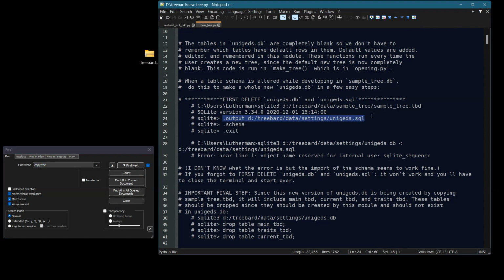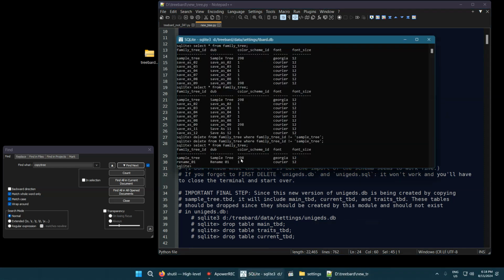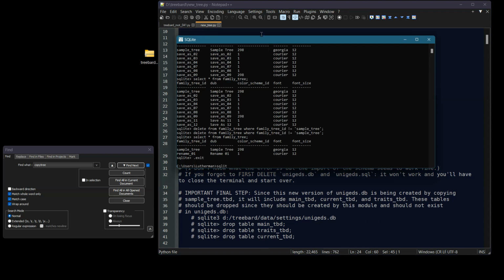Next step, I'm just going to copy this. You're in sampletree.tbd. It's open. You're in that tree. It has to be that tree, not some other tree. I mean, I'm showing you how I do it. I don't know what you're going to do in your project, but I'm just showing you what I do. This is not it. This is treebard.db. So this is how you close out. And then we're going to go SQLite 3.